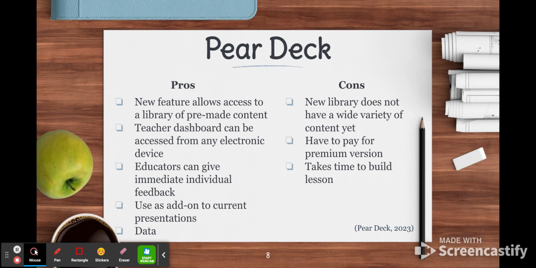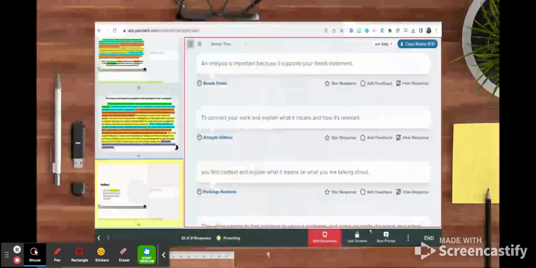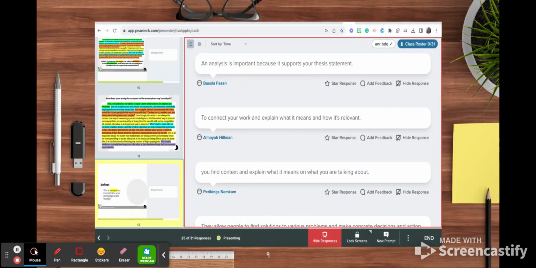So you might already have your own lesson and then you can incorporate the add-on, but still just making sure that things are the way that you like them. It does take time in those modifications. And I just wanted to show an example of what the teacher dashboard could look like.